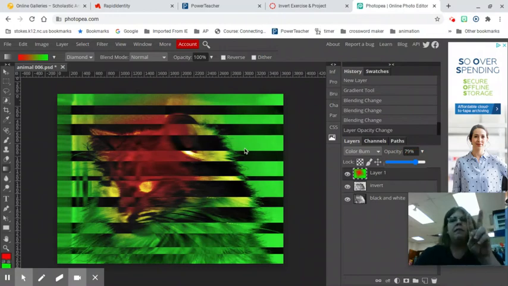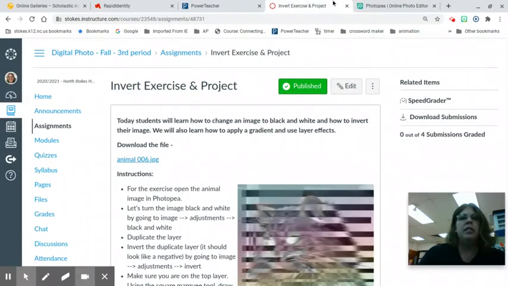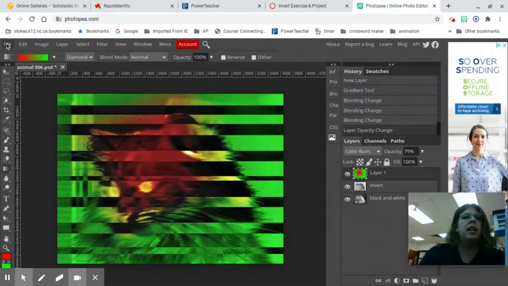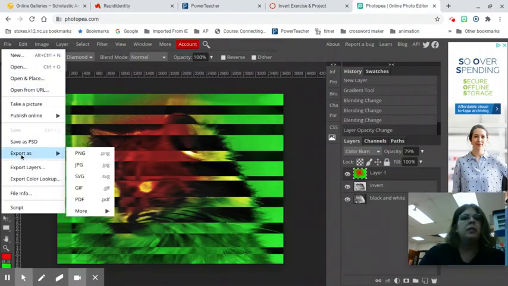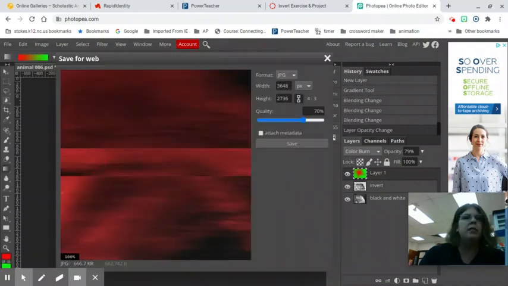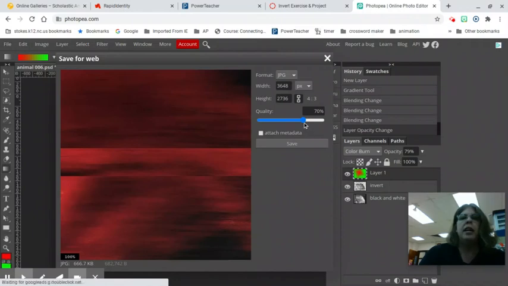Now remember, we need to save this as two files. Number one, PSD, Photoshop document, and number two is a JPEG or a PNG. You're going to take that JPEG or PNG and turn it in to this invert exercise project. So let's do that now. File, export as JPEG. It should be animal 006, but you can go back and rename it.